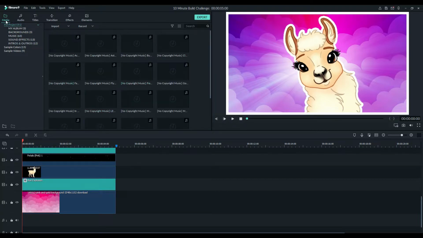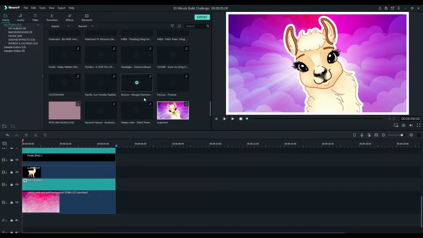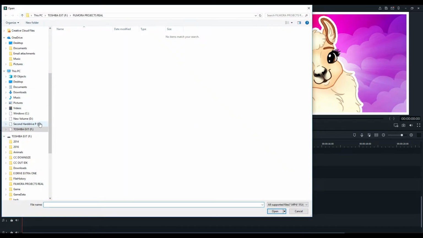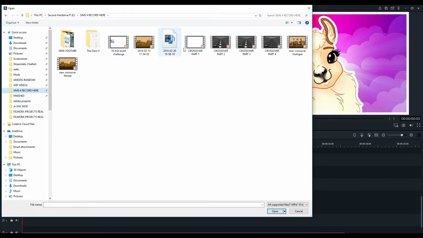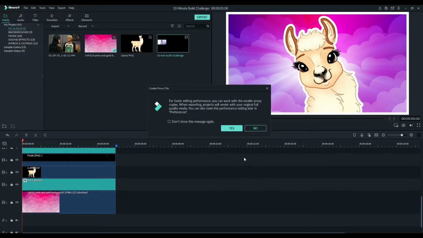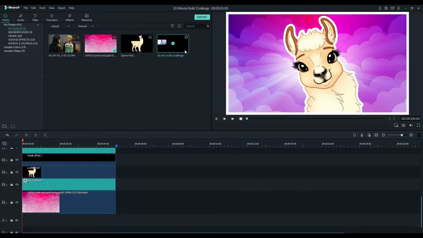We're gonna go to my project, which this will fill up with all of your stuff, but it's everything that is in these folders, so you do not want to delete it. I don't understand why they did that, but we're gonna go to our folder, which is our Sims 4 record here, and we're gonna look for our footage. It's right here, and we're gonna click open. Now it's going to pop up a create proxy file. For faster editing performance, you can work with the smaller copies. When exporting, they'll render at their original full quality. I am just gonna say no, because it's not that big of a video. If it was a machinima or an hour of footage, I would definitely change that, but this is just a 13-minute video.